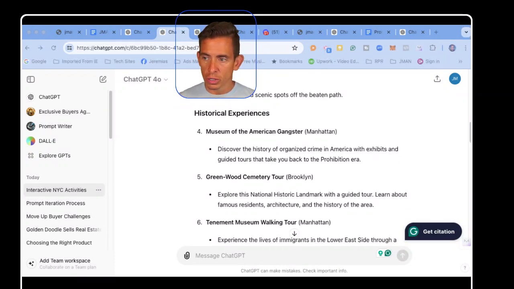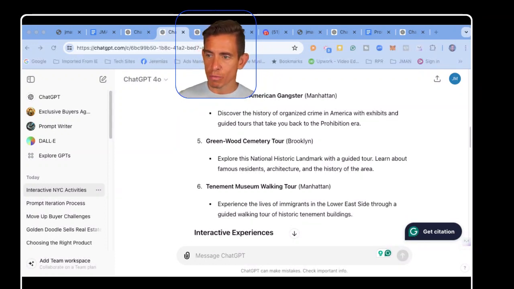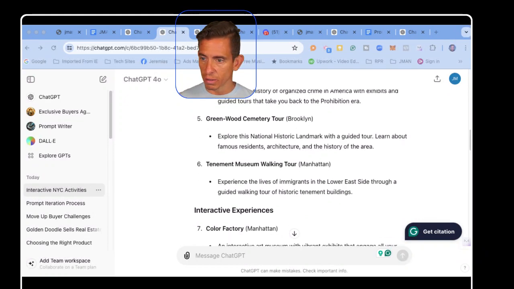Green-Wood Cemetery Tour. That's a National Historic Landmark. I've been there. That gangster museum sounds fun. I would definitely want to do that. Tenement Museum Walking Tour. Experience the living conditions of immigrants in the Lower East Side through a guided walking tour. Oh, wow. I didn't know that existed. This would be good for real estate agents. This is good real estate content.